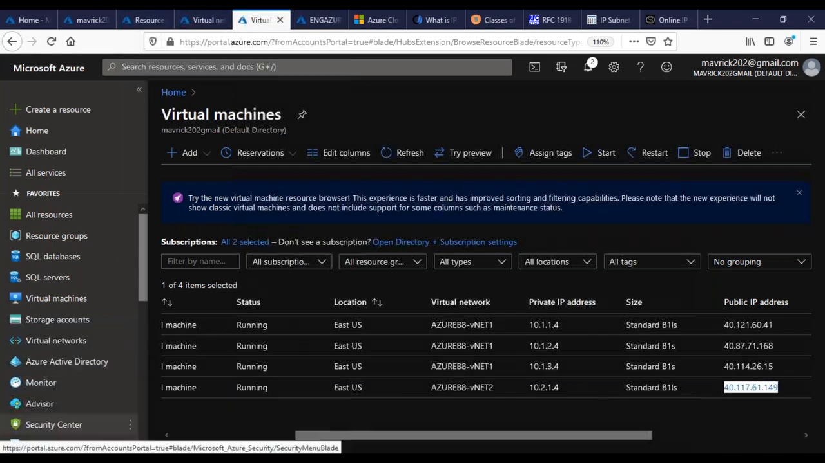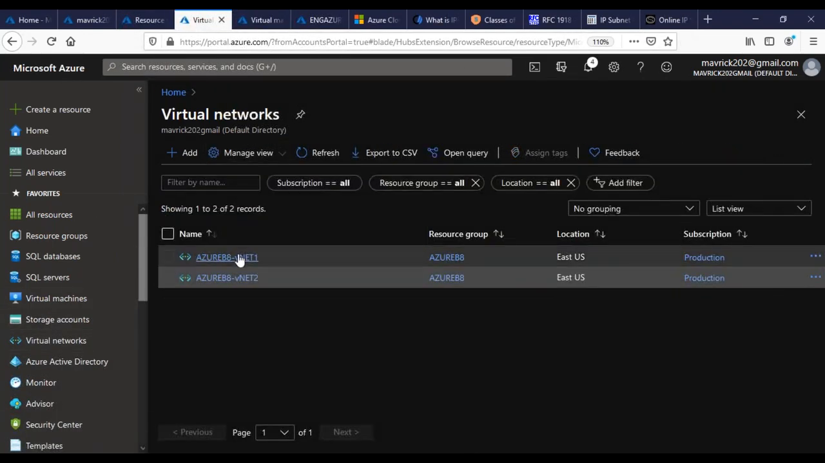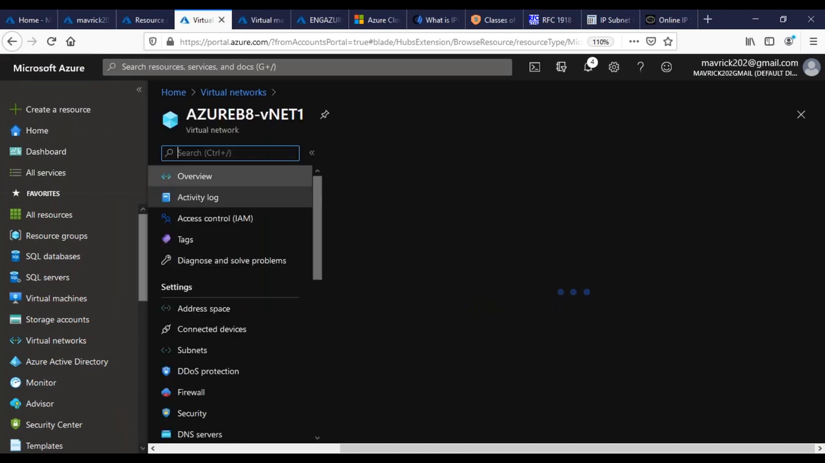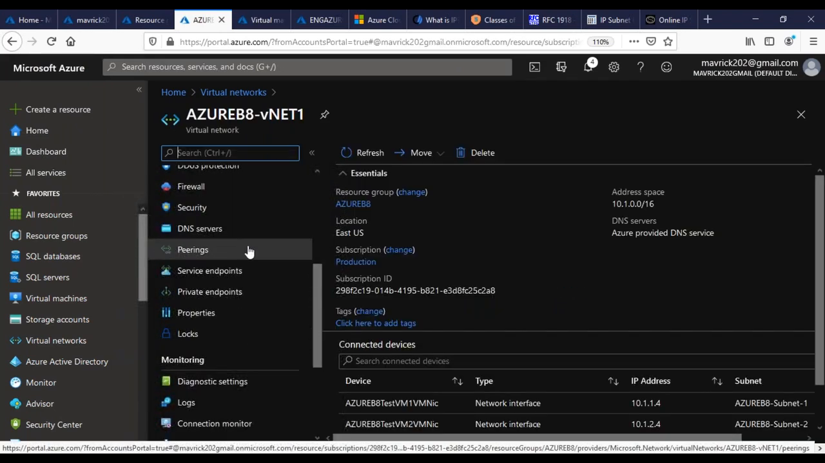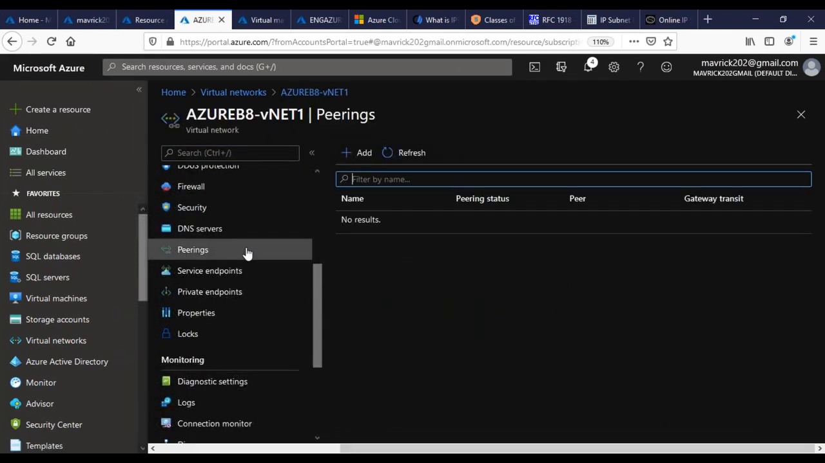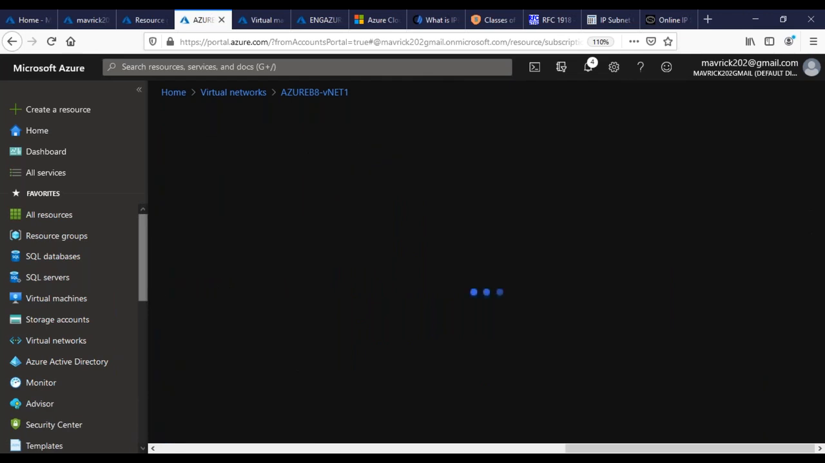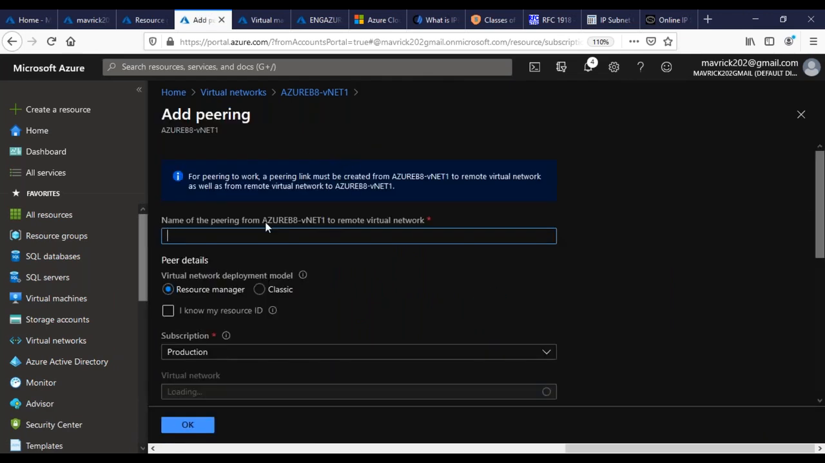So I'll go to the virtual networks, I'll go to VNet 1, come down, and you have something called peerings, guys. I'm going to add the peering. You can actually create a peering with a different subscription, even a different region. Right now I'm showing both in East US. Next class we'll put something in West US and do the peering, so don't worry.